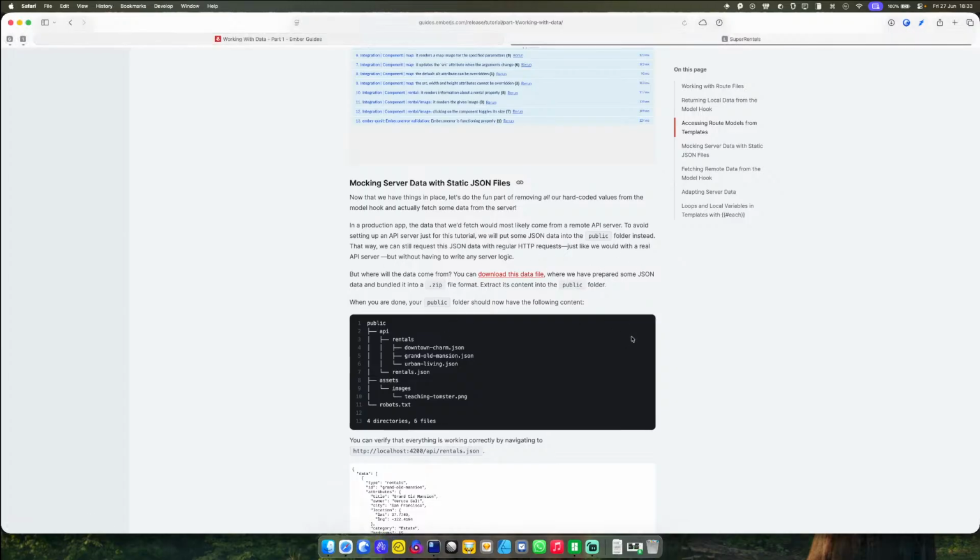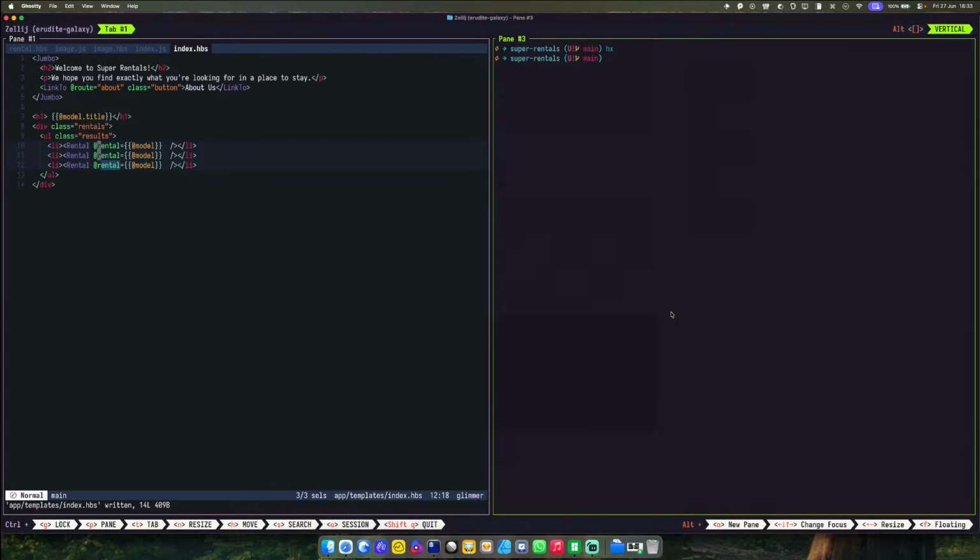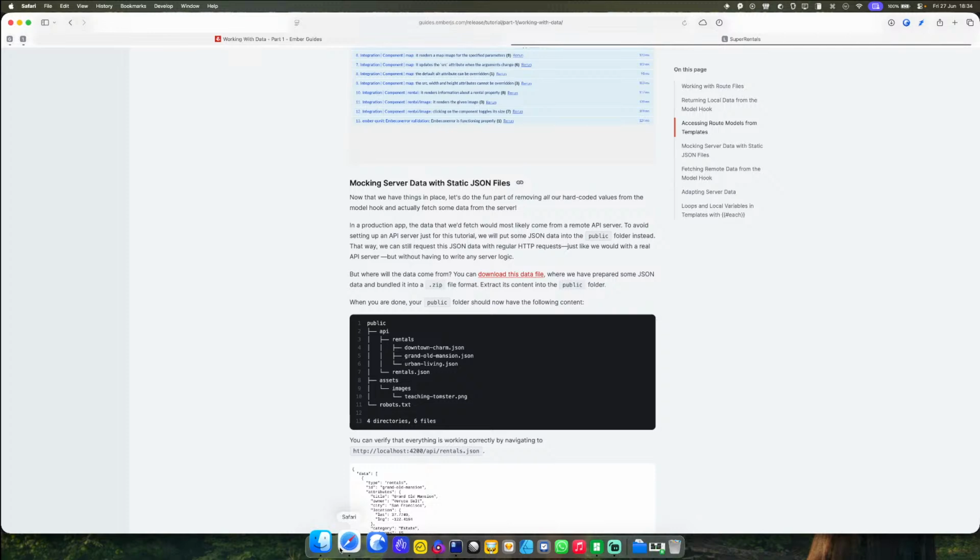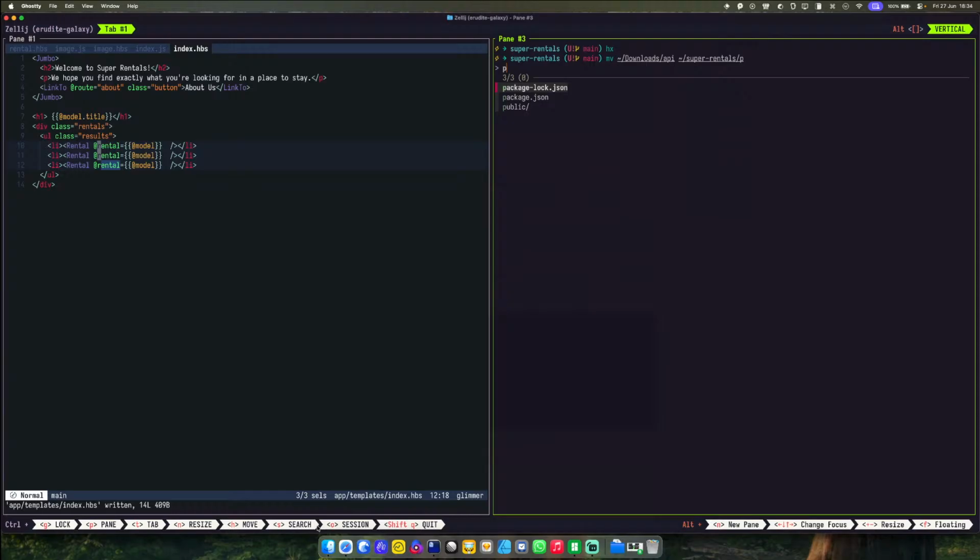So, download that file. Okay, that's in my downloads. What's this called again? Data.zip. Okay. API. So we're going to move the whole API folder. Let's do that. We'll go over to here and just do mv. Downloads API to super rentals public. Where did it say to move it to? Super rentals public. There we go. Cool.